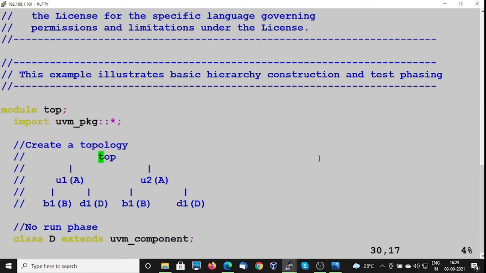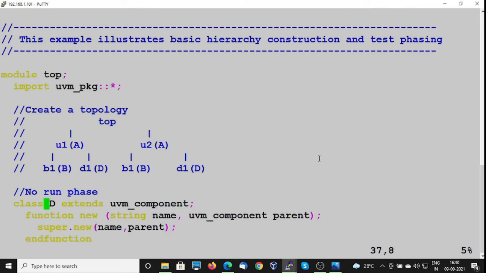There is one top class, and this top class instantiates two objects of class A, and each of these two objects of class A instantiate further two objects of class B and D. Let us see what is the structure of various classes in this test bench.